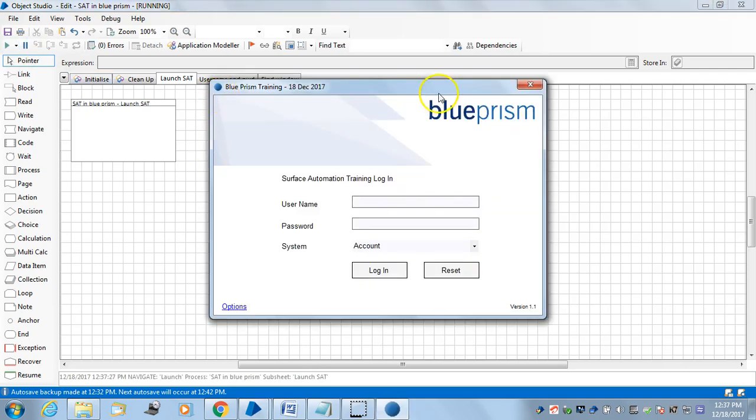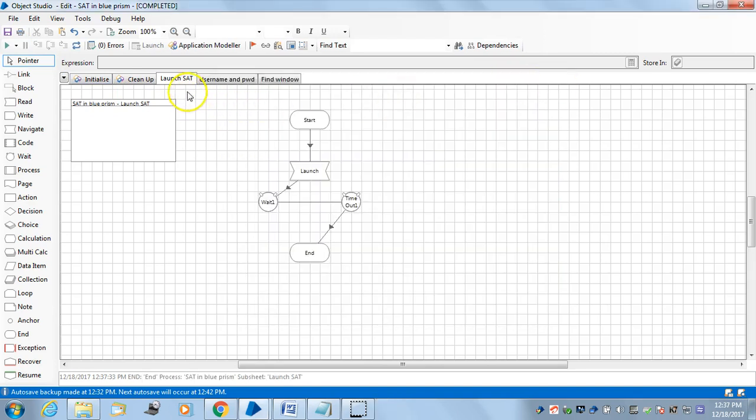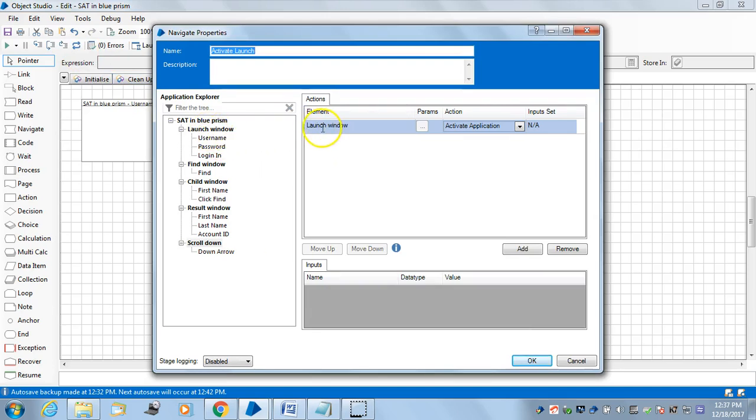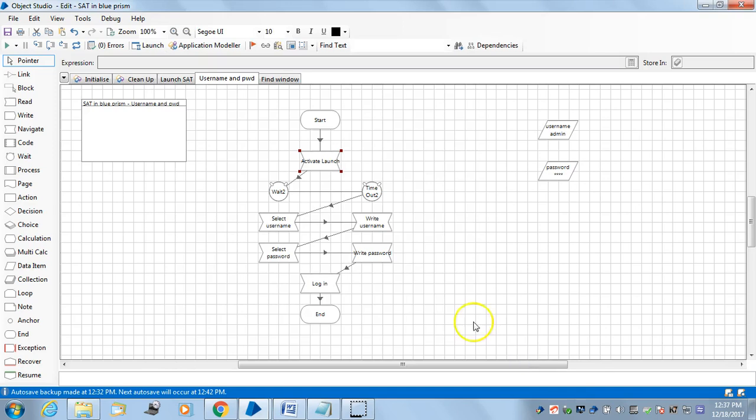Yes, I did spy properly, so that I can see the launch pad. And so this is the first page I am running. This page will launch the application, and this page will enter the username and password, and it will click the button. See, here in this page what I am doing is I am activating this window, the login window, launch window, by taking the action as activate application, so that it will activate the application.